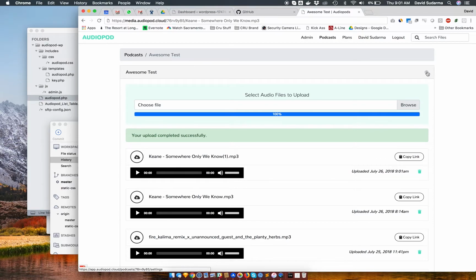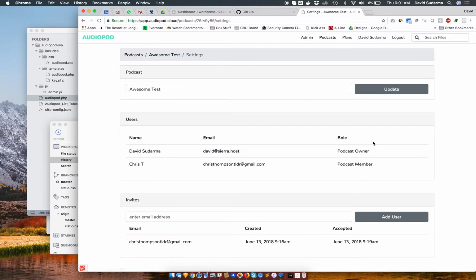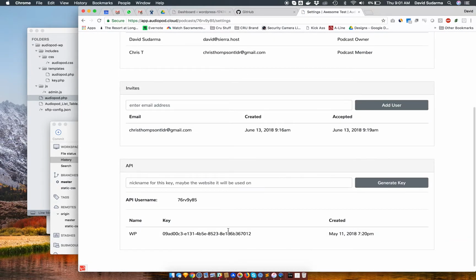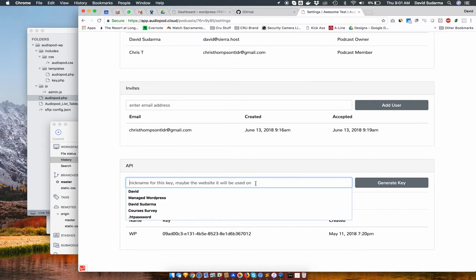Okay, now, the exciting part is the integration with WordPress. If we click on this little cog right here, you'll see that we can see the linked users to this account. And then if you scroll down, you'll see there's an API username and a key. You can generate more keys along with a nickname for where it's being used. So this is being used for WordPress.